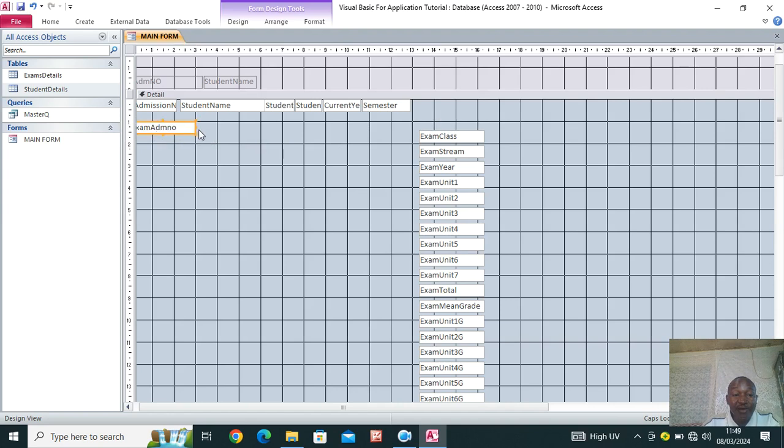So I will bring these ones. Remember, the text boxes from the child table, exams, will be invisible. I will make them invisible. So that one, I will just place it on top. That is admission number on top of admission number. Class on top of class. This one I'll bring it here. I'll just drop it there, I just want you to see. Then this one is the exam stream. It will be placed on top of exam stream. This one.